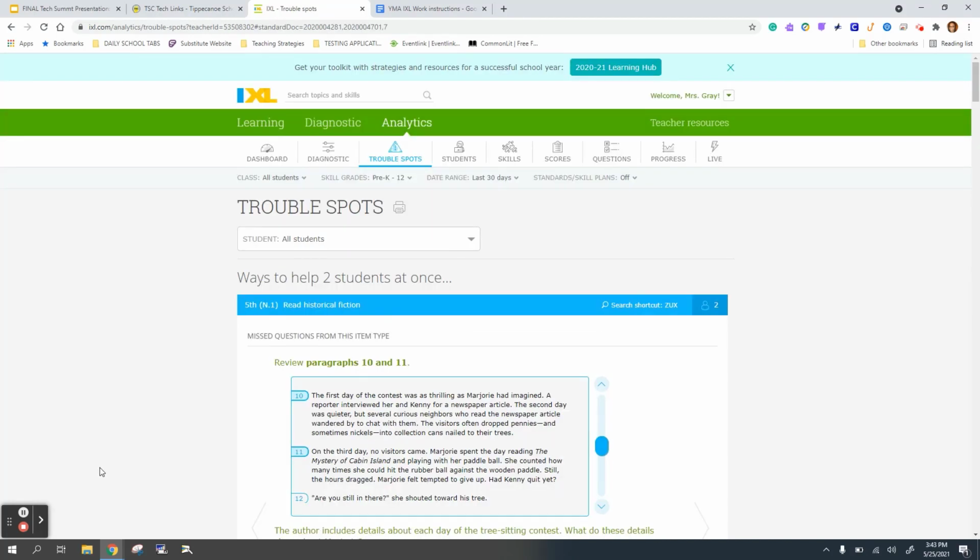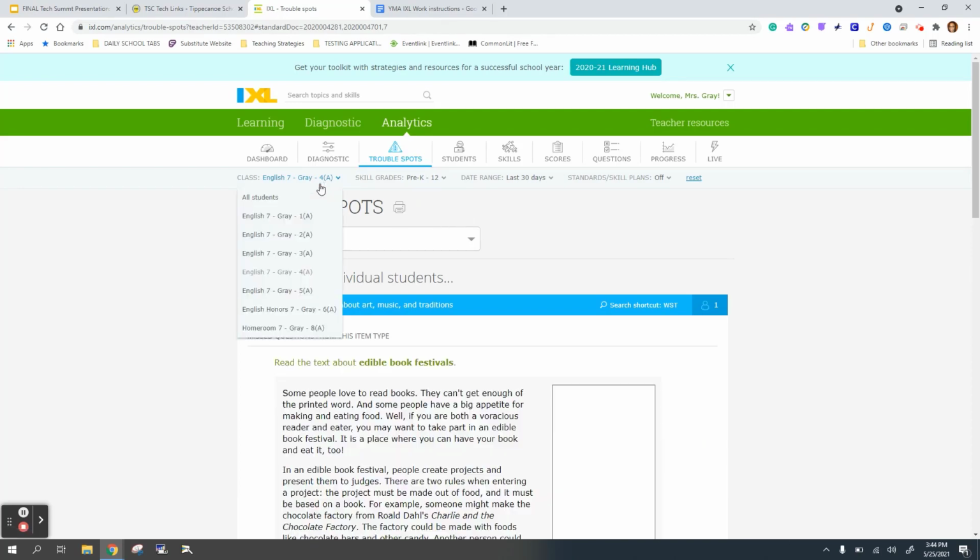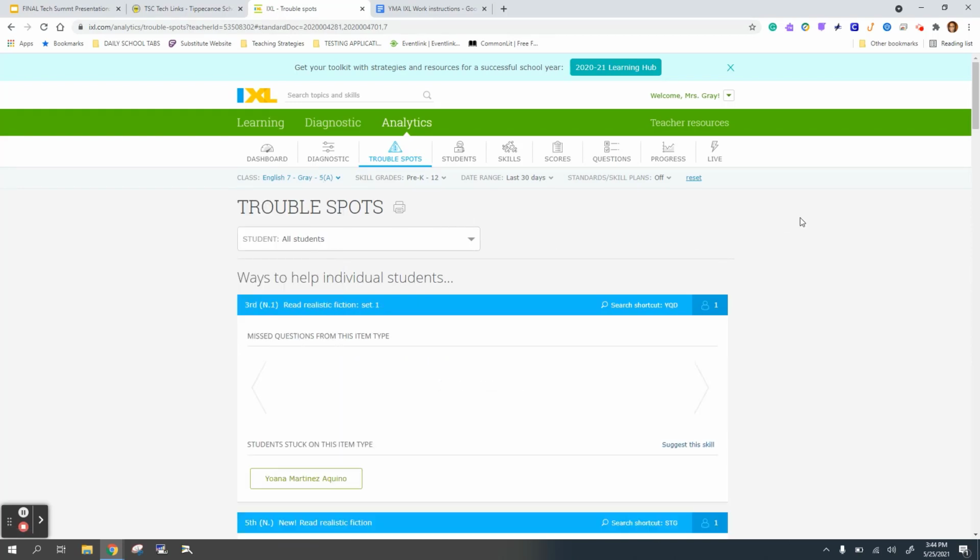Okay, something else I also wanted to point out in the analytics section that I have found to be helpful with my students is this idea of trouble spots. This is a great way to see in real time what students are struggling with. Again, you can break it down by class section, and then once you get there, let me just choose, actually, let's go to 5th period, sorry.